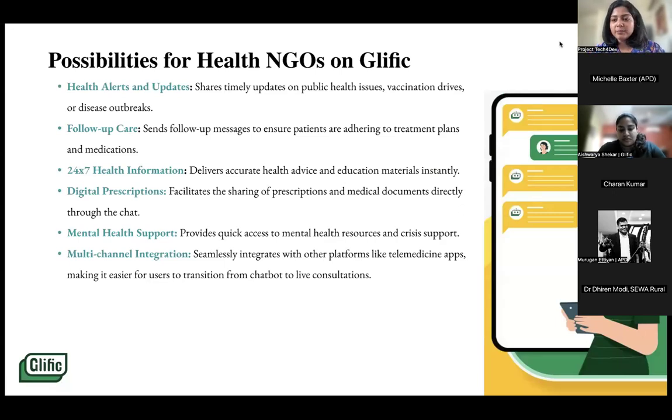Okay. So various possibilities for organizations. The first one is, if you just look at health NGOs, quite a few possibilities exist on Glific. The first one is sending health alerts and updates. For example, there's something upcoming, there's an update on their health status, there's a vaccination drive that's upcoming, or there's a disease outbreak that is happening, right? So you can send alerts and updates to your users. That's what you can do.